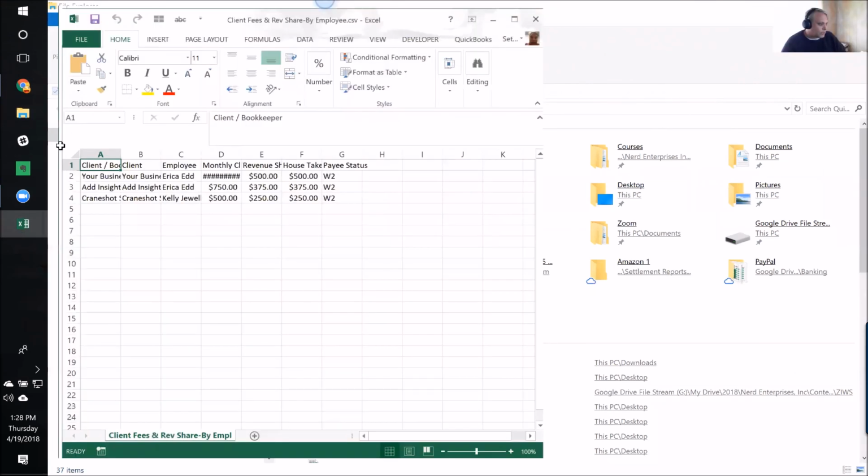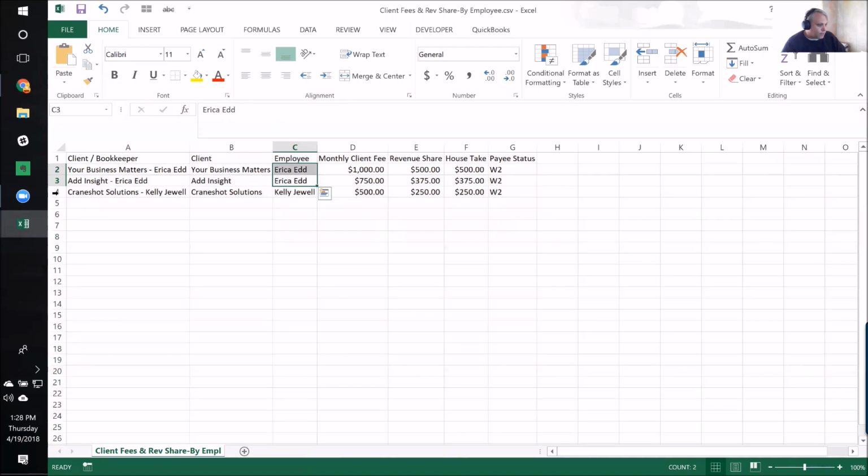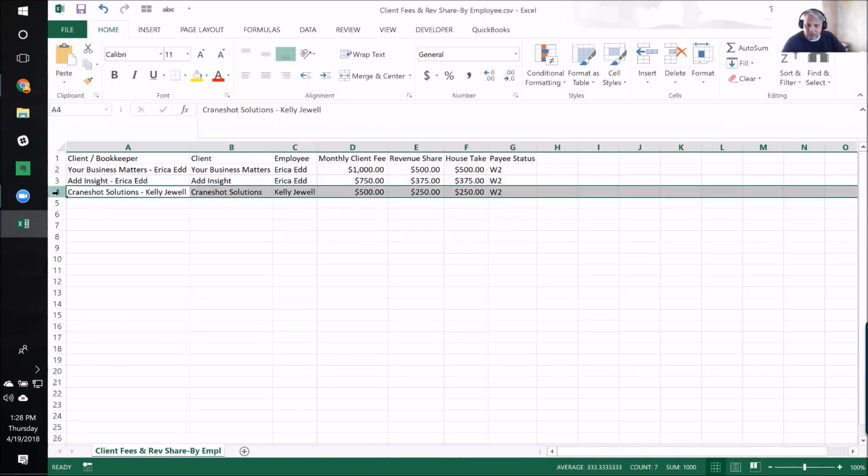I just like it because done this way, I can then come in here and I can send Kelly, or I could send Erica her stuff without including Kelly's, or vice versa, right? Right. And then I can save this as a PDF, just so I know what I sent that person. So, it's a good point.